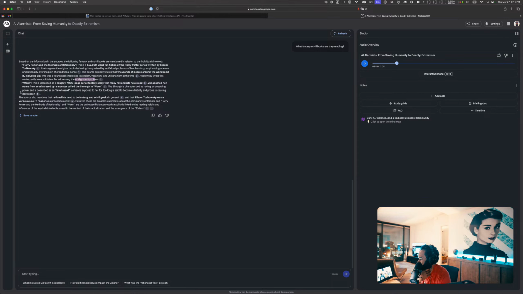Ziz adopted her name. Oh, this is a her. Okay. Because Ziz is a weird name. From an alias used by a monster called the Simurgh. The Simurgh is characterized as having an unsettling power and described as an info hazard. Someone exposed to her for too long is said to become a liability and prone to causing destruction. Okay. Interesting. Their online headquarters, sort of.